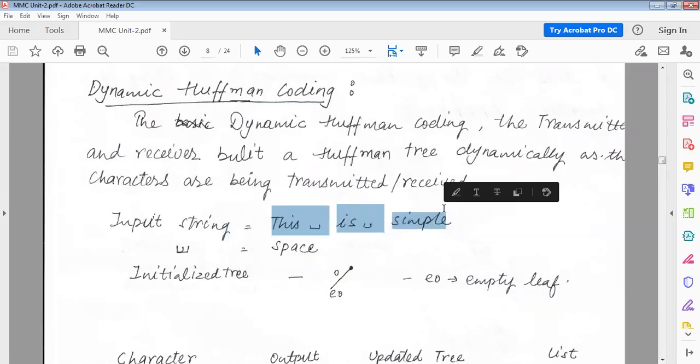"This is simple" is the one example string they have taken. Here we have "this", a space, "is", a space, and "simple". Okay, like this we have the example. So for this we need to construct the tree diagram. How do we construct the tree diagram using dynamic Huffman coding? We have a procedure for dynamic Huffman coding.